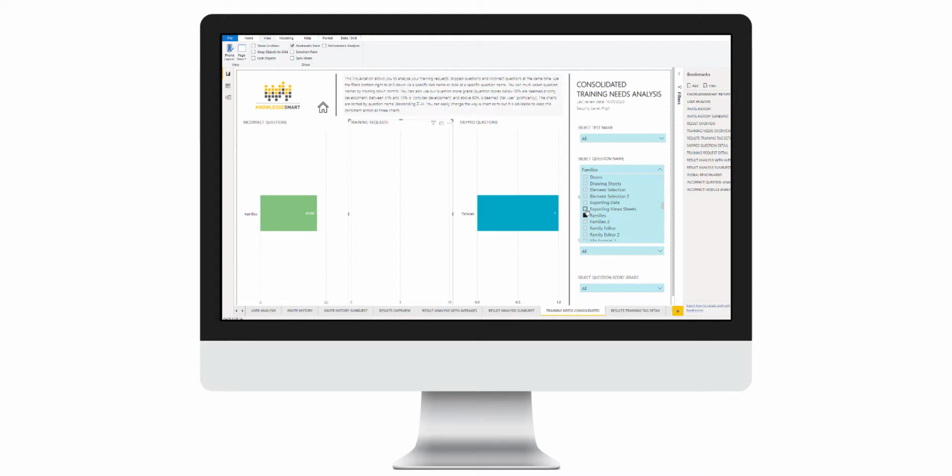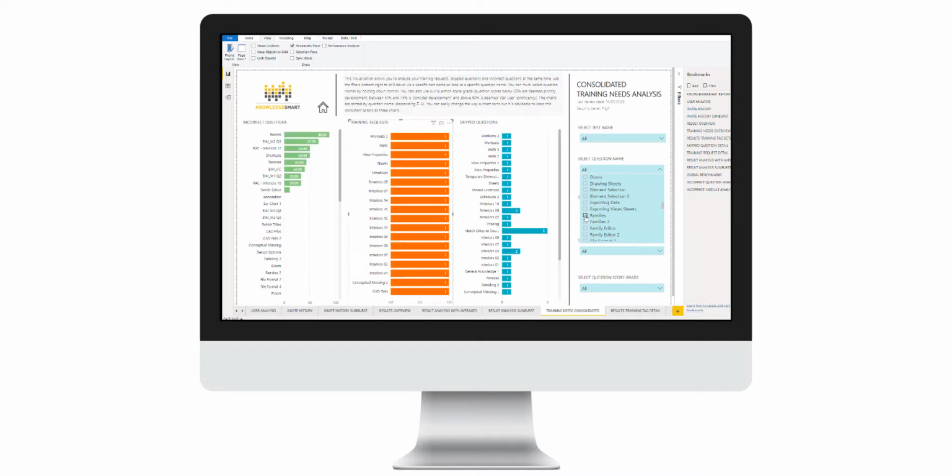And you can also multi-select questions if you like. So say, for example, you want to look at all the family questions. I would just hold Control down and then select all the questions that I want to see. Okay. So have a look at that one.